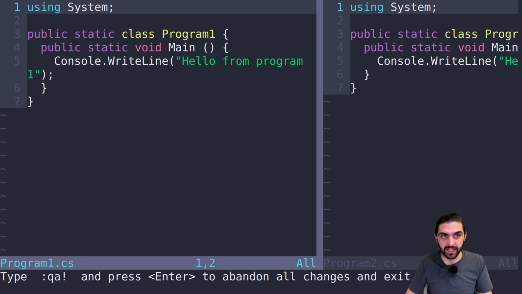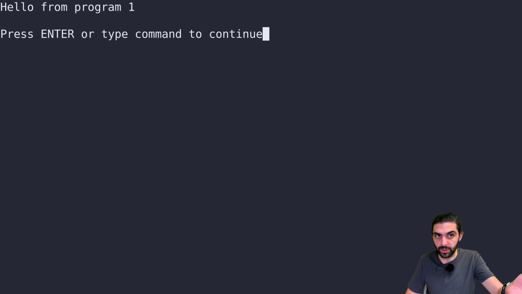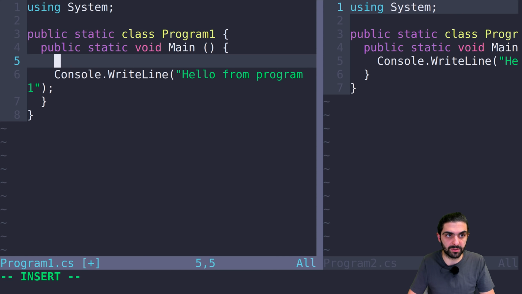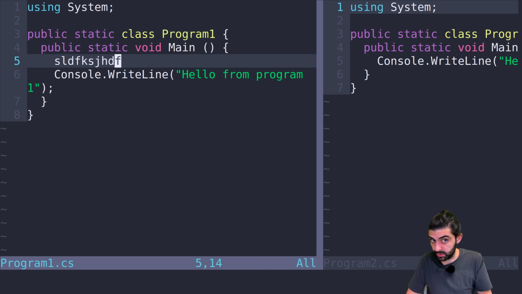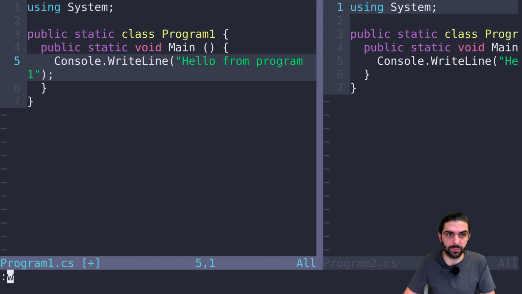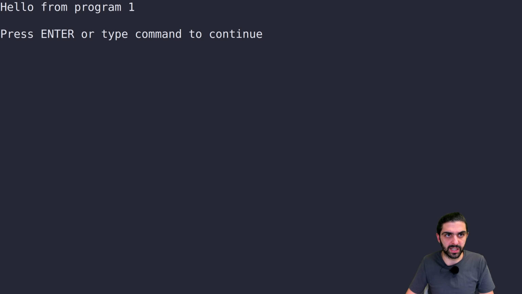And if I here then hit L to run program 1, you can see it actually works. It compiles the program and it runs program 1. And you can see it compiles because if I introduce an error here, save that, and then run it, you can see it crashes, right? Because we have a compilation error. Let me remove that. Let's save and let's run it again. You can see it works.